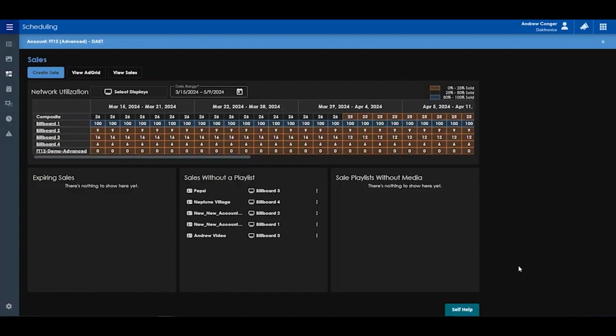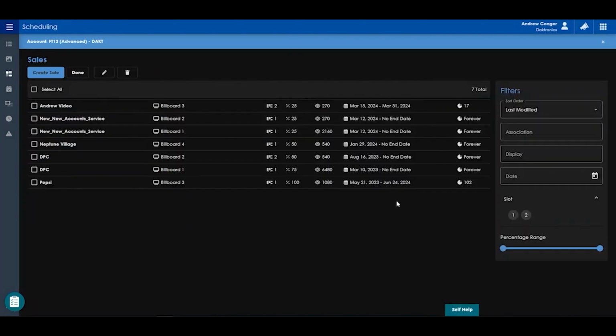Lastly, we have the View Sales tab. In here, you'll see a list of all of your sales. There are different columns in this view. The first column has the name of our advertiser. The second is the display for this sale. The third is the slot number for this sale. The fourth is the percentage of that slot being used for that sale.